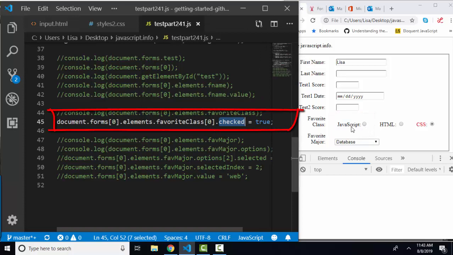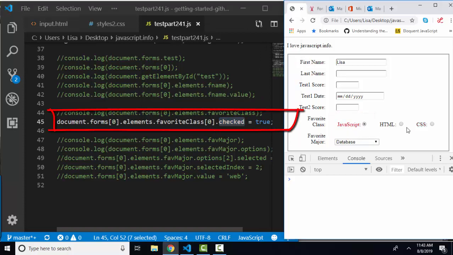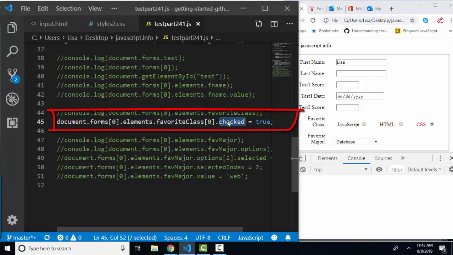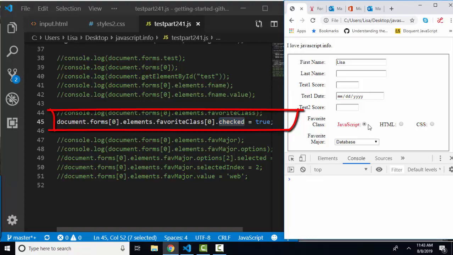So when you have an HTML input element of type radio or type checkbox, note that it has a checked property that is Boolean. And depending upon what you're doing in your form, you may want to check or uncheck a radio button or a checkbox. And this is the type of statement that you would use to do that.